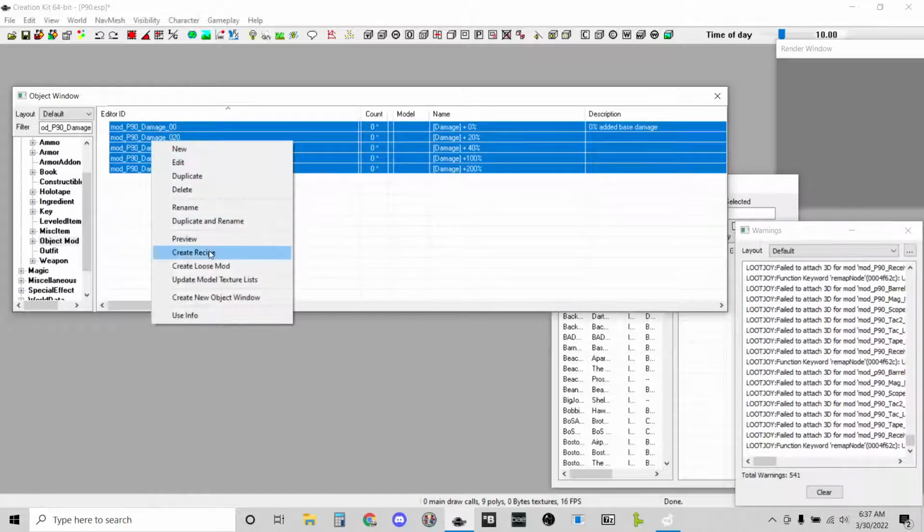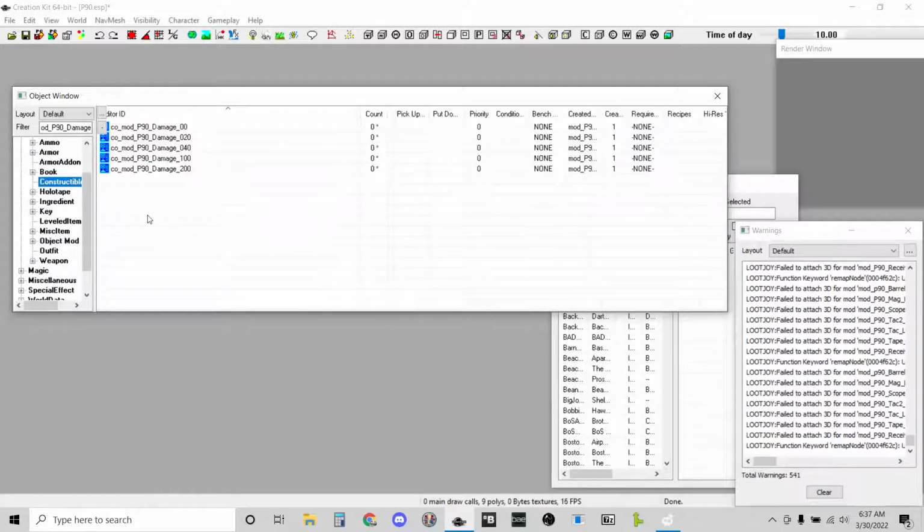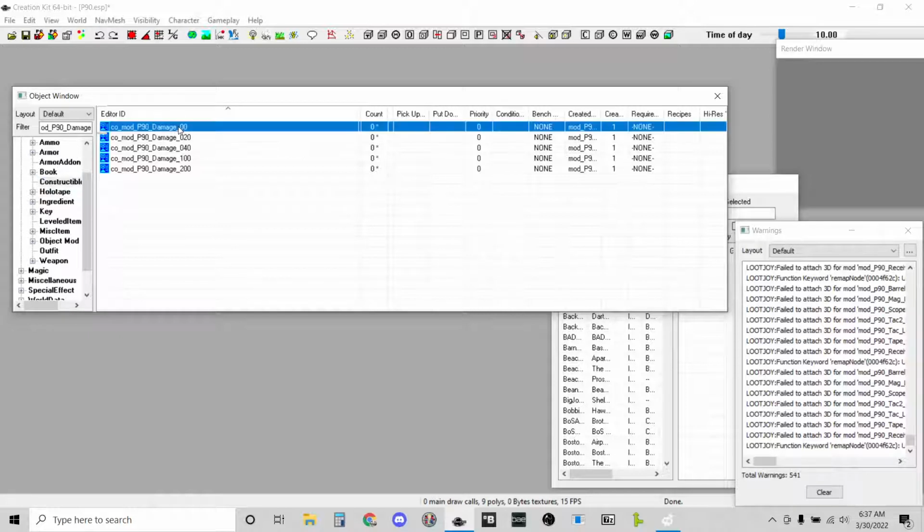Right click, create recipe, which is basically creating a constructible object so you can actually make this stuff in the weapons workbench. Click it, and now go to constructible object, and now it's all here. And that's all you have to do, unless you want to add, let's use an example.